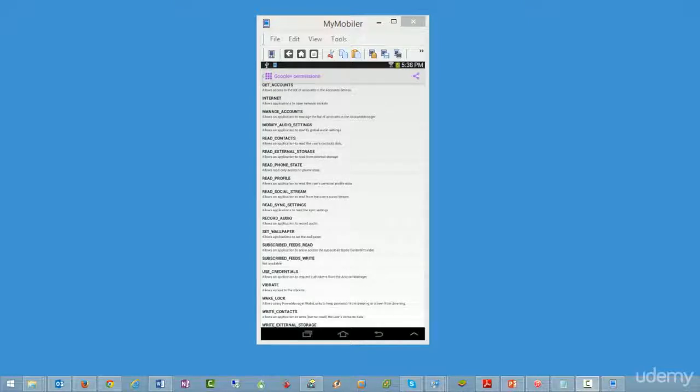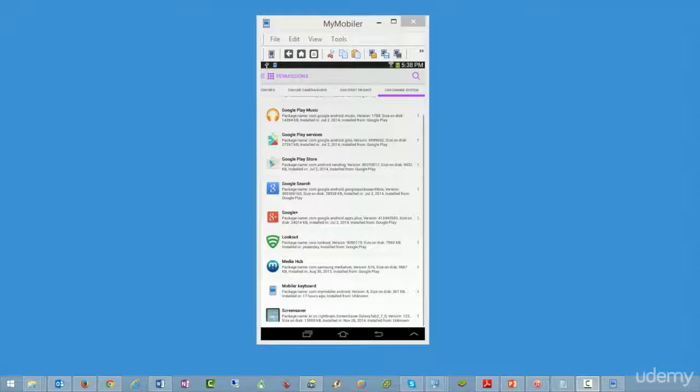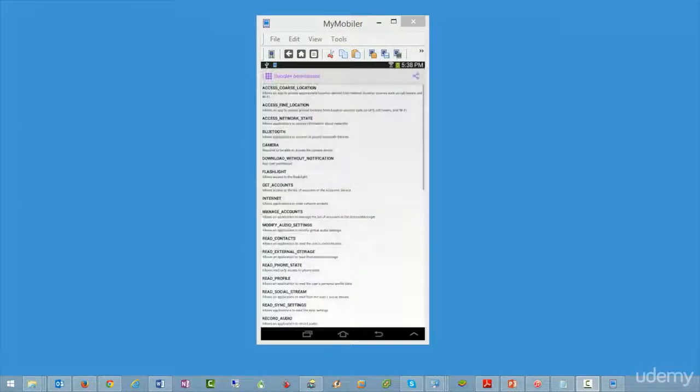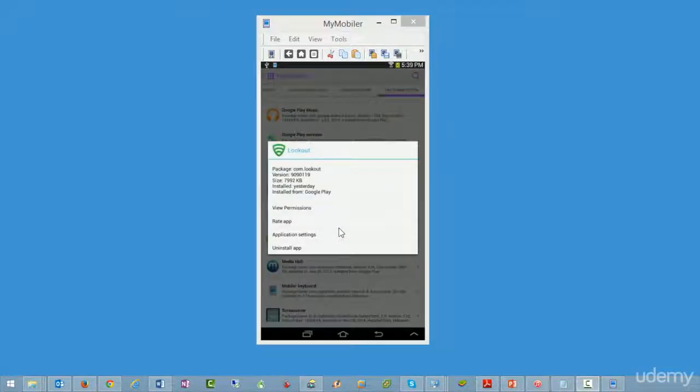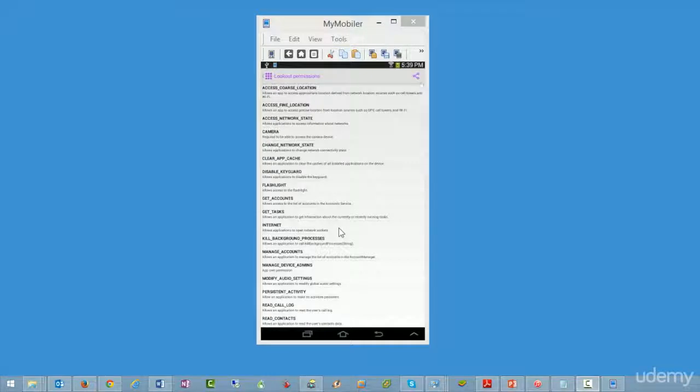Now, when we went back here to Google Plus and it can change the system, it's saying there was one thing that Google Plus could do. So when we go through and look at the permissions, we see right here that it can modify the audio settings. This is the one item that the particular app can change. Now, that's not a big deal to me. Let's take a look at Lookout. What does Lookout allow us to do?